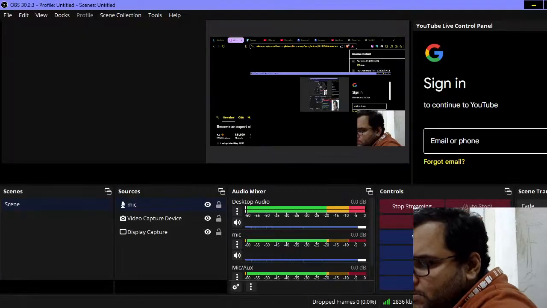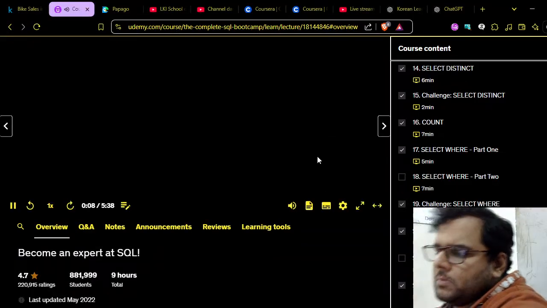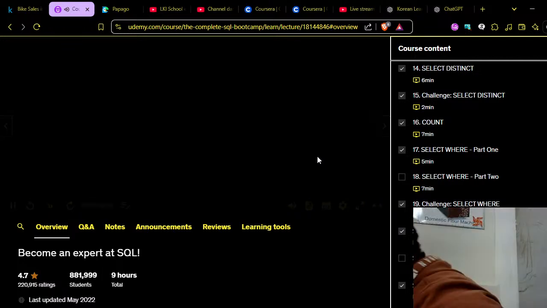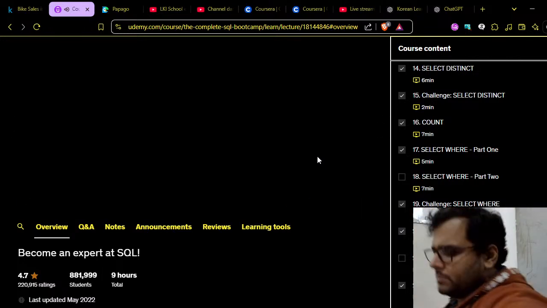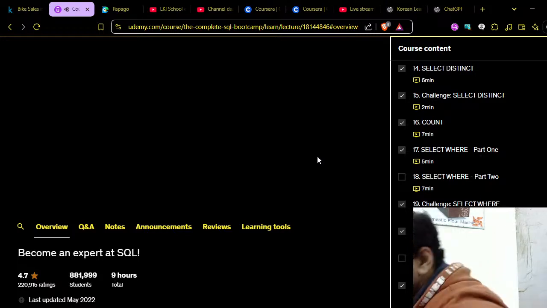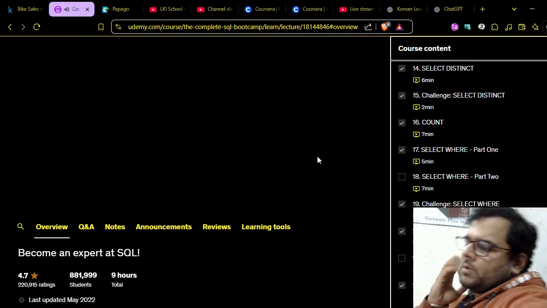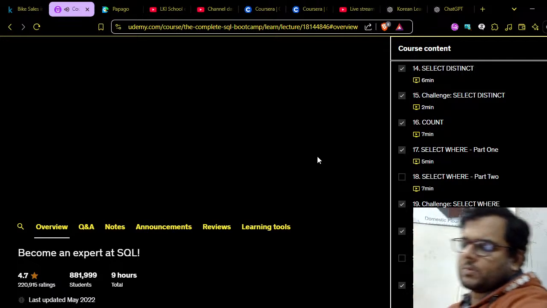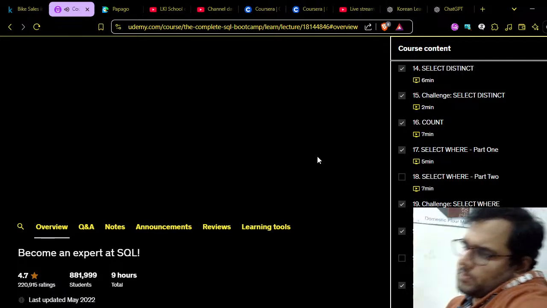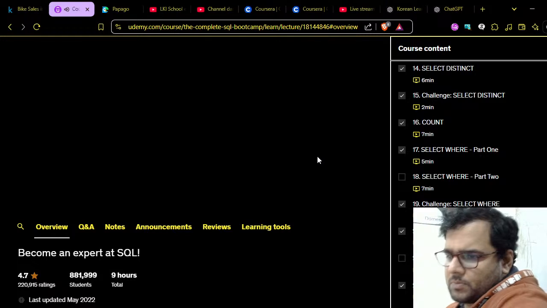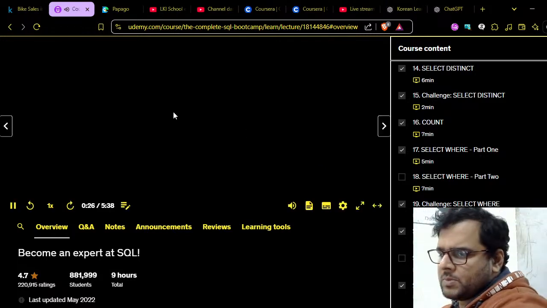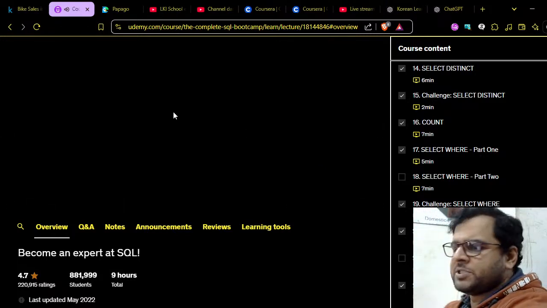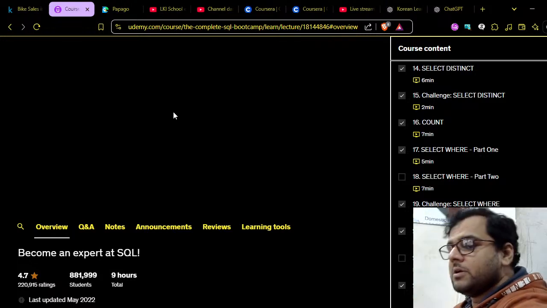Welcome back, everyone, to this lecture on select distinct. Sometimes a table contains a column that has duplicate values, and you may find yourself in a situation where you only want to list the unique or distinct values in that column. The distinct keyword can be used to return only the distinct values in a column. The distinct keyword operates on a column.